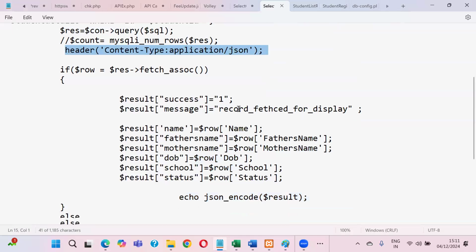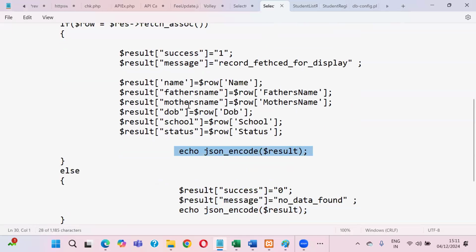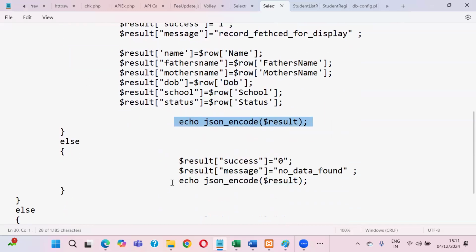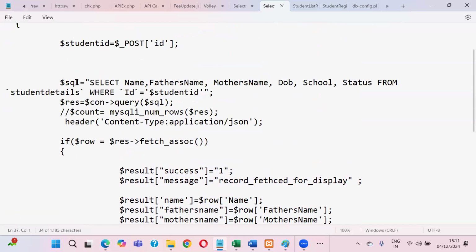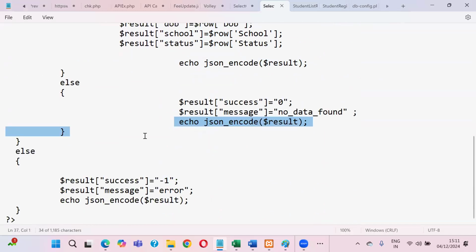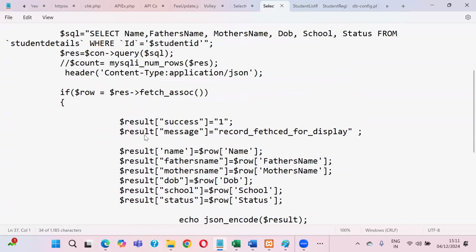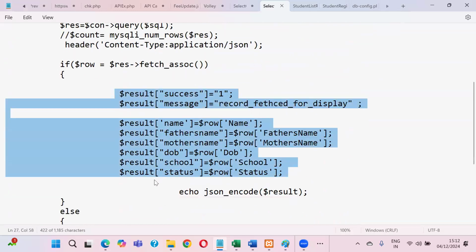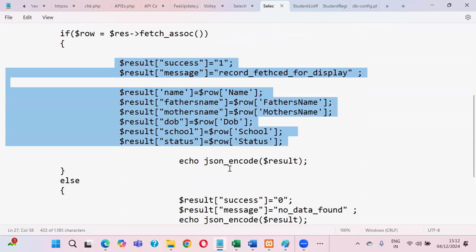This is converting JSON and this is converting JSON. So either this condition will be true or this condition will be false, or there will be some error. In all the cases, the result sent to the application will be an array that is converted into JSON format. To create the array, these are the values that get fetched from the database. Then we are storing it here.